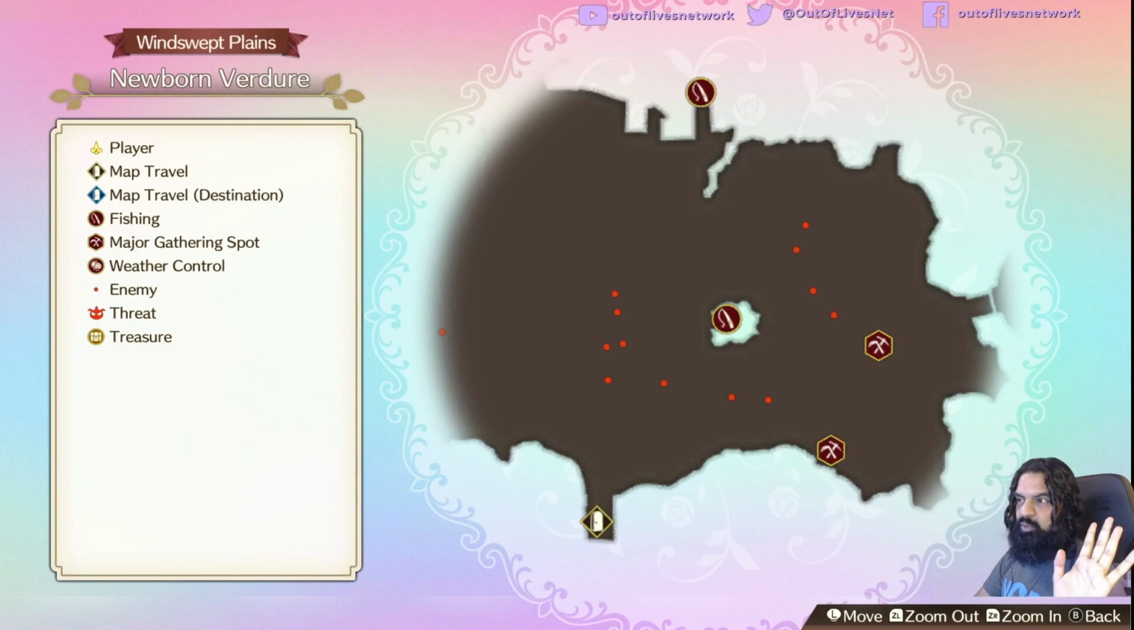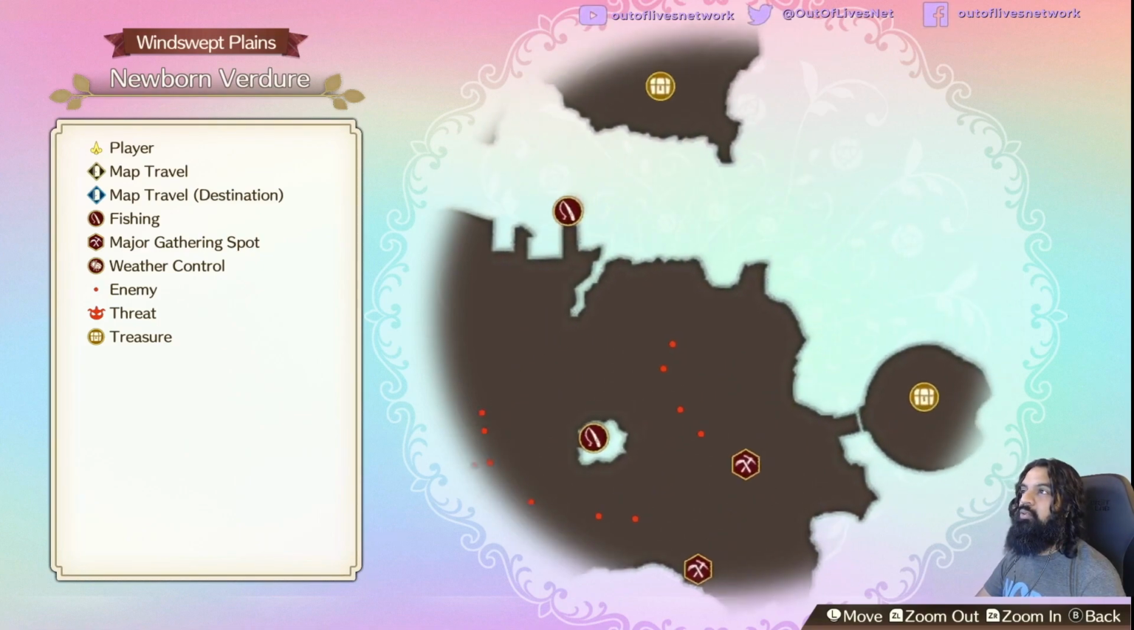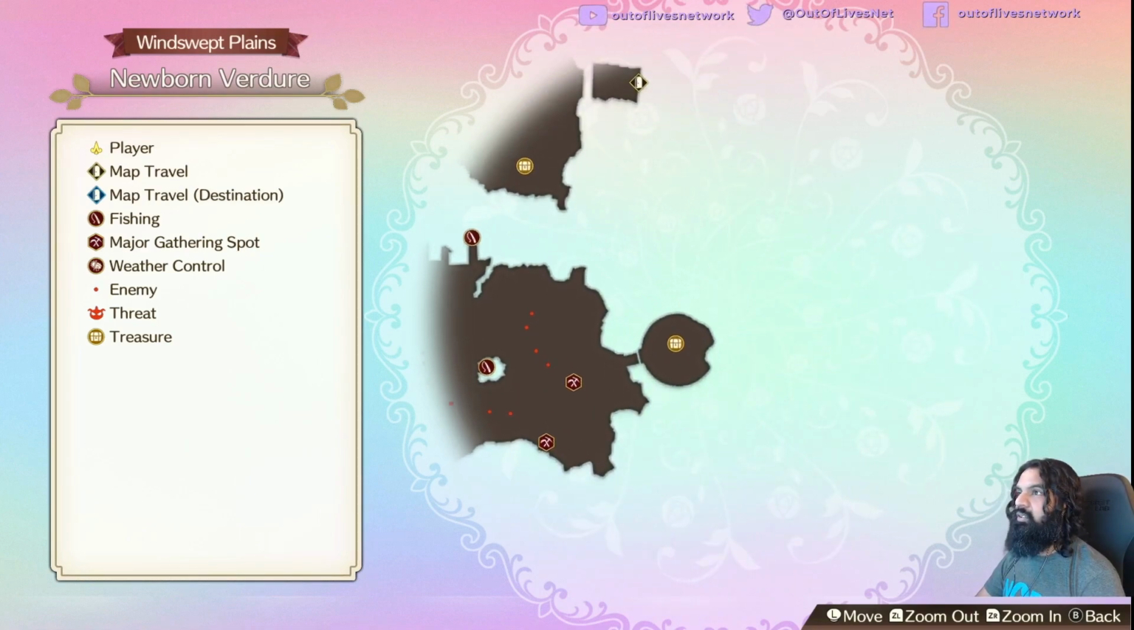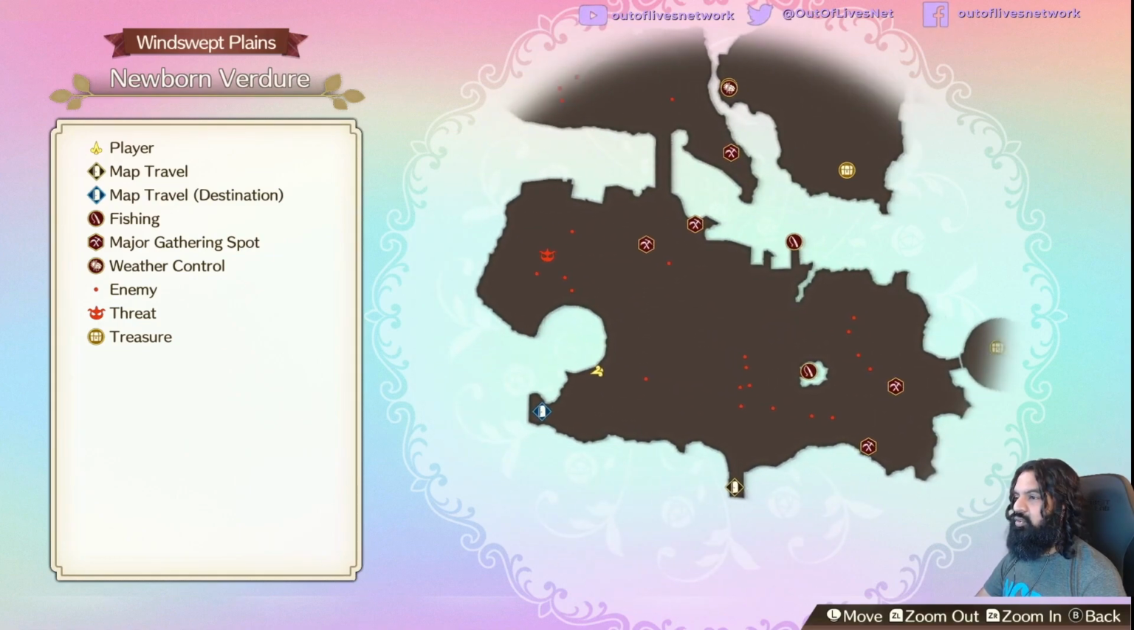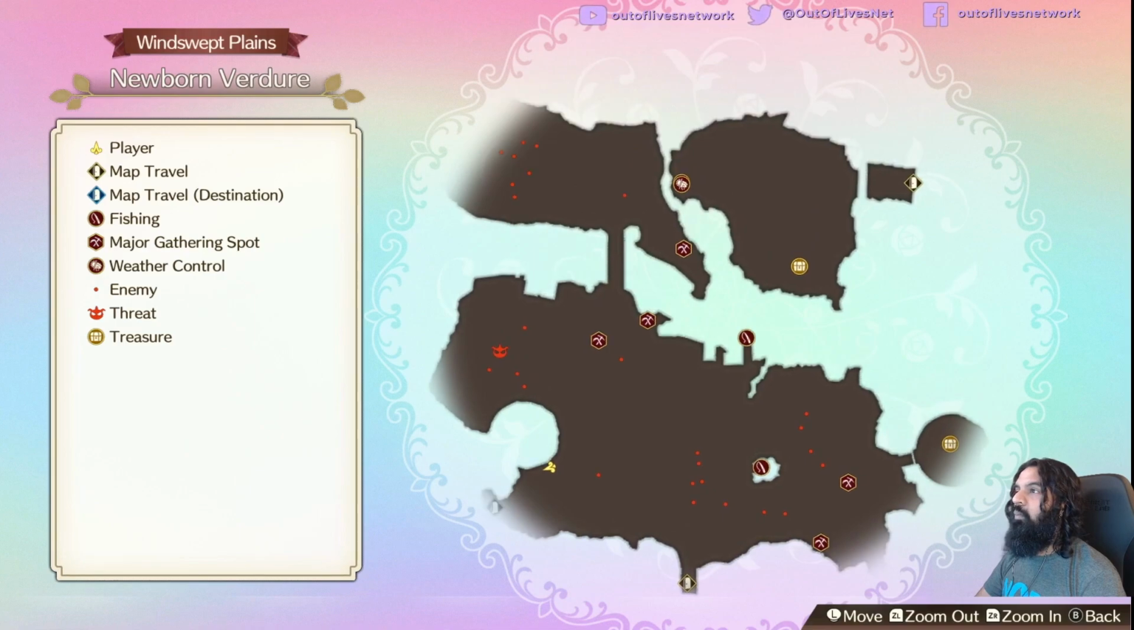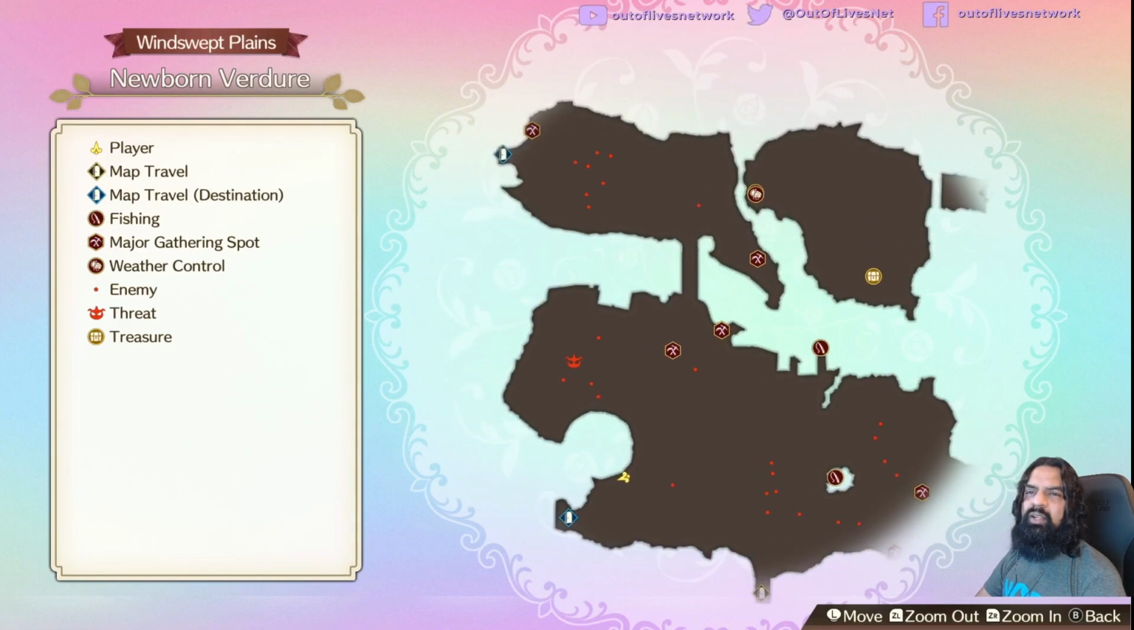Plot towards fish. Oh, there's treasure. Is there any treasure in here? There is treasure. Okay, so let's do some treasure hunting and try and find some fish. Weather control. Don't actually understand what that means. So let's just go east.